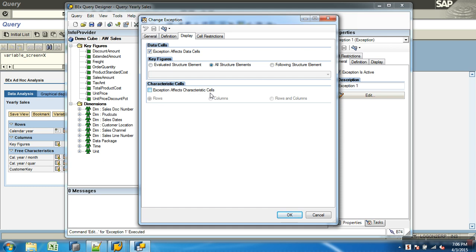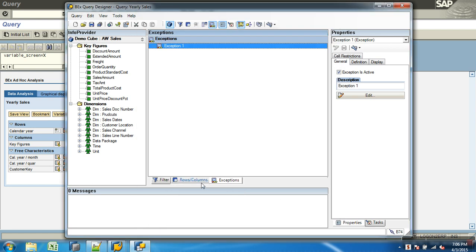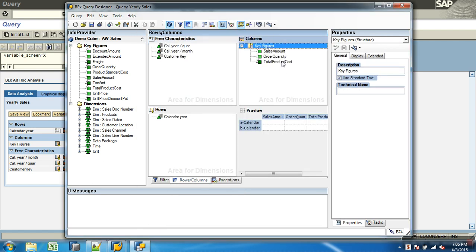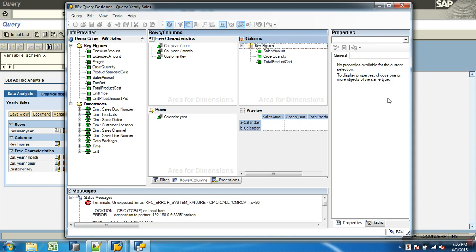It has to evaluate sales amount, but coloring is done on all the structure elements. Actually, this is called a structure, and the keywords are called structure elements. They are part of the structure. We'll discuss what a structure is later.